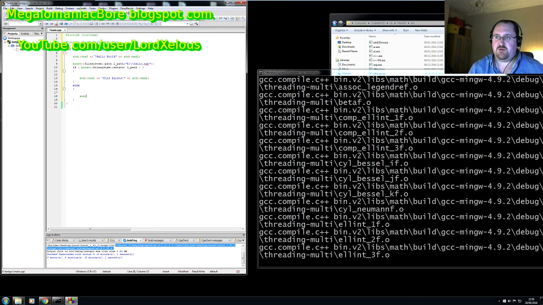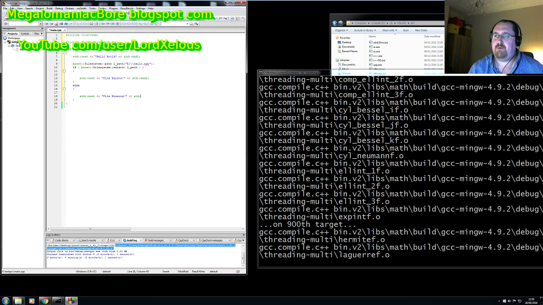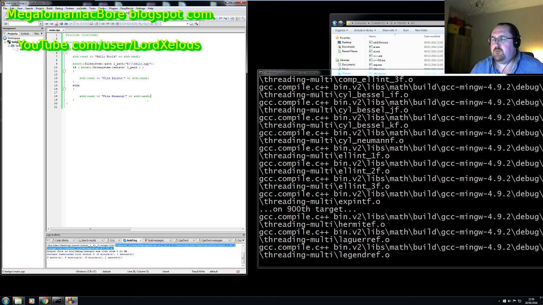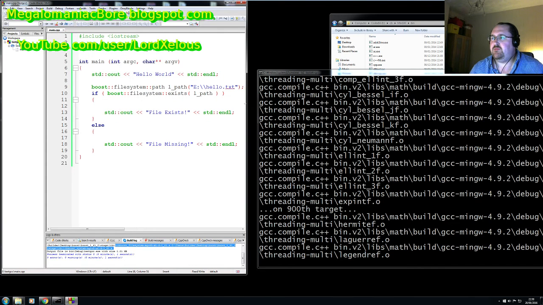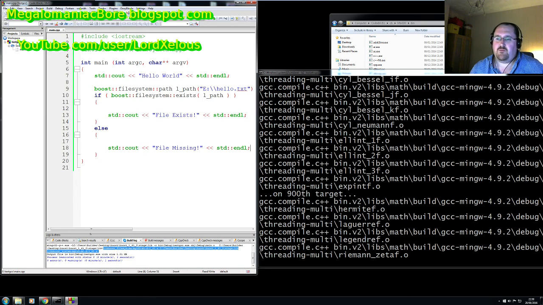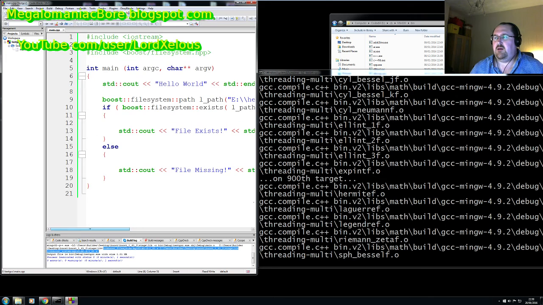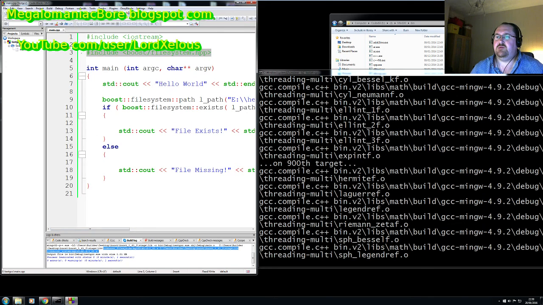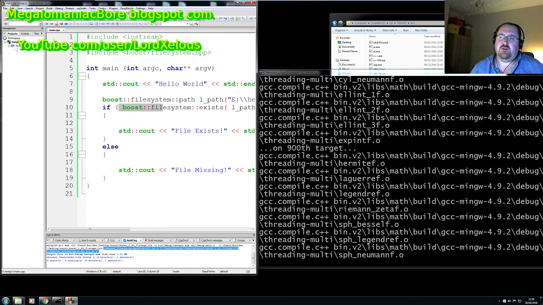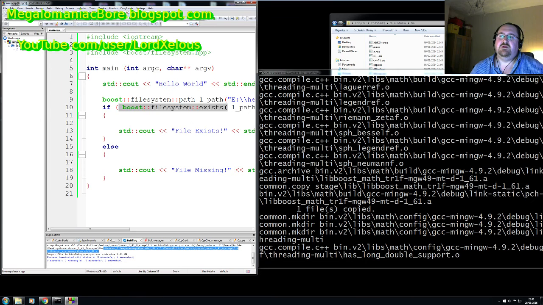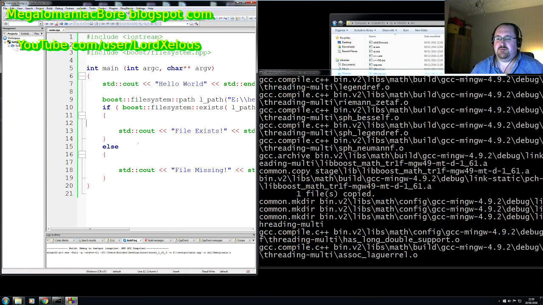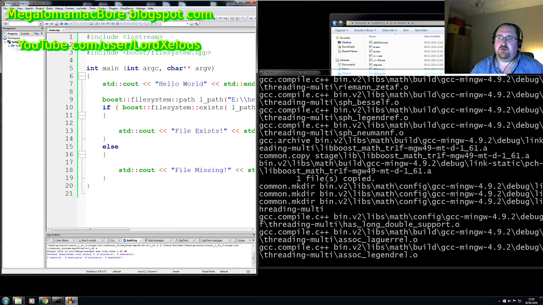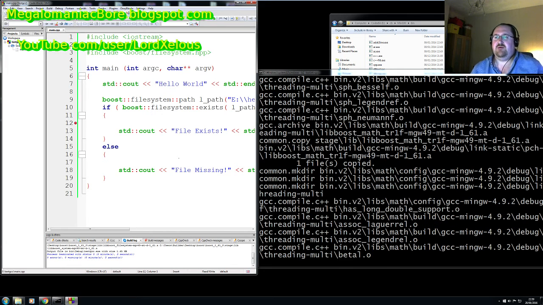I'm sure you can imagine what this does now. Okay, let me make that bigger for you guys. So, is that readable? Don't know. We include the file system header. We define a path pointing to any old file, and then we're going to use libboost file system exists and just see if it works. So let's build that. So it'll say hello world, and it'll tell us whether the file's there.